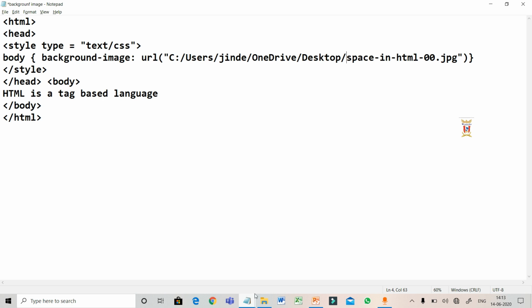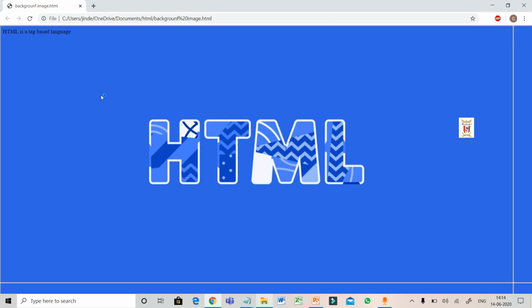Now let's run this program. As you can see, there is a picture in the background and the text is written here: HTML is a tag based language. So this is how our background image property works.